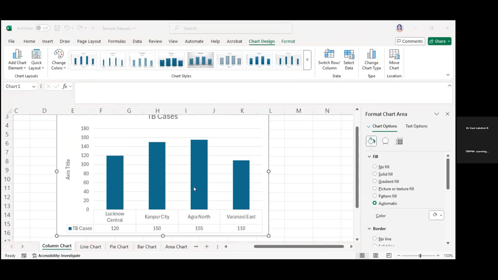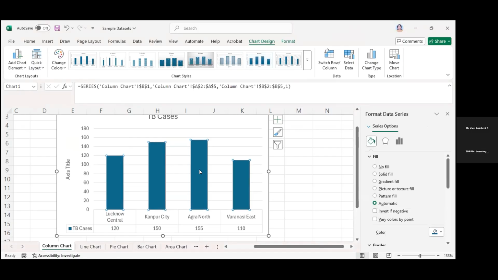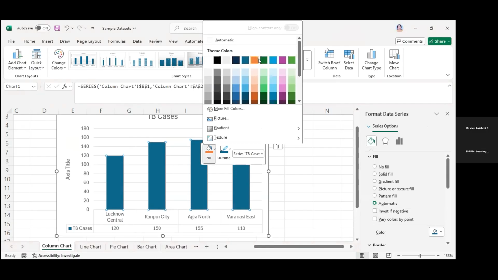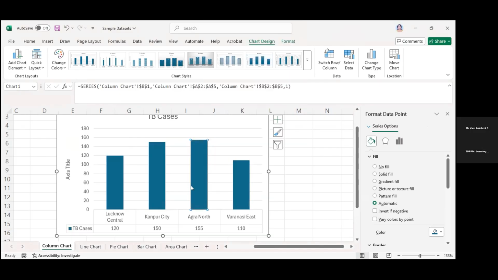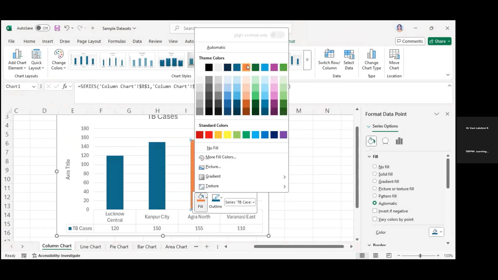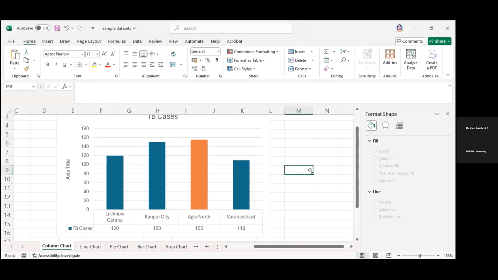Now, if I have to emphasize one particular thing, suppose I want to emphasize the fact that Agra has the highest, I can actually select only one. That is also possible, and then change the fill. See, only that is changed. I can highlight, I can emphasize when I have my bar chart done on Excel.